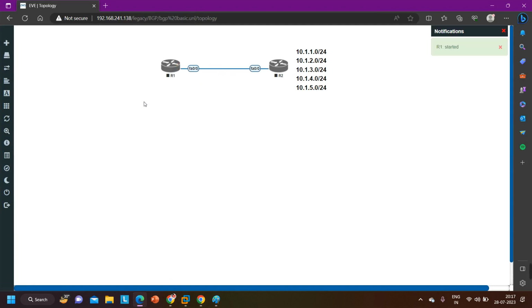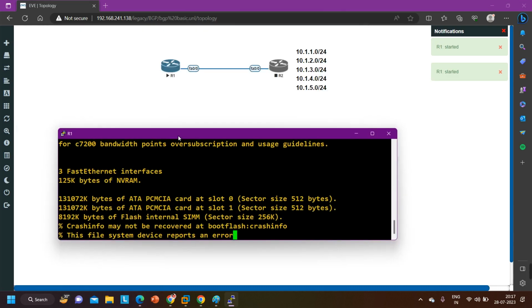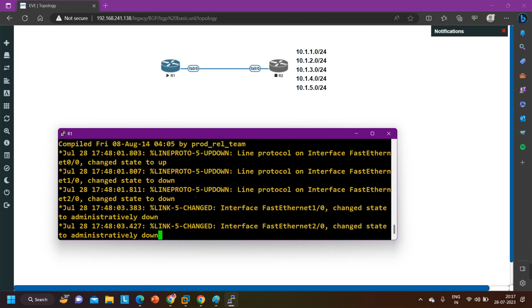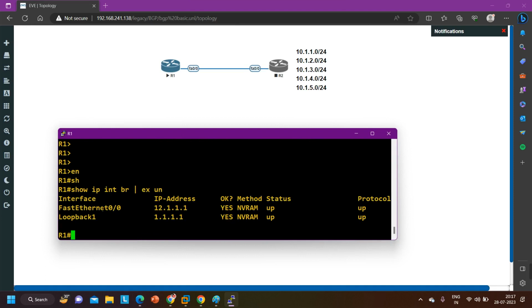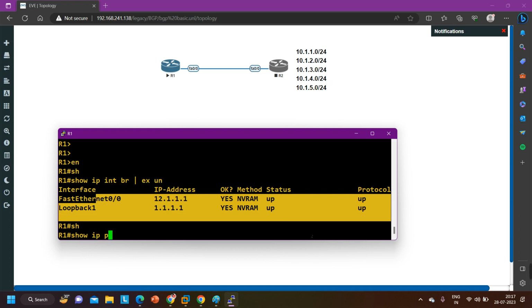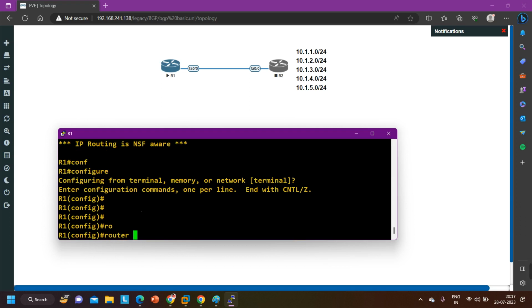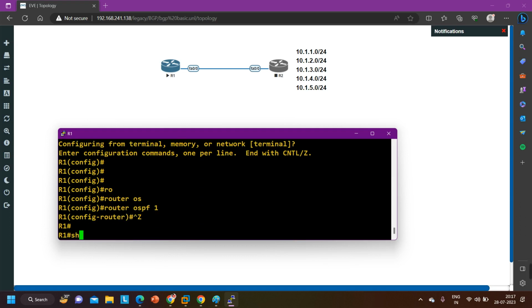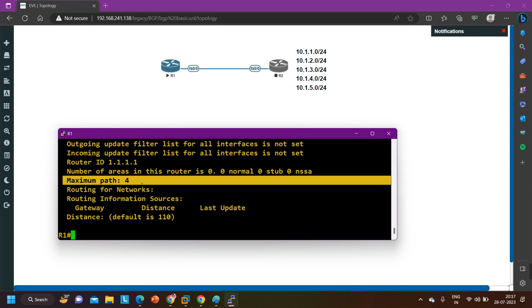Let's say I have this router. Let me start the router and check the IP configuration. By default, OSPF supports 4 paths. An OSPF router can install 4 paths in its routing table by default. So, show ip interface brief, excluding unassigned. I have already configured the IP address here. Let me check show ip protocols, is there any routing protocol running? No. And if I run the command router ospf 1, and then show ip protocols, you can see the maximum paths that this router can install is 4.